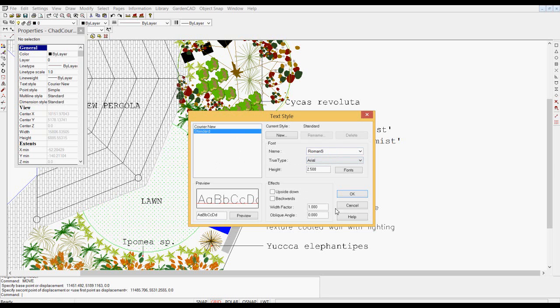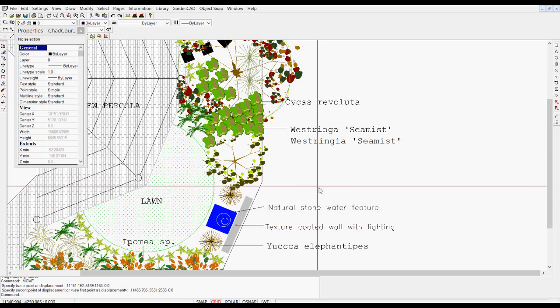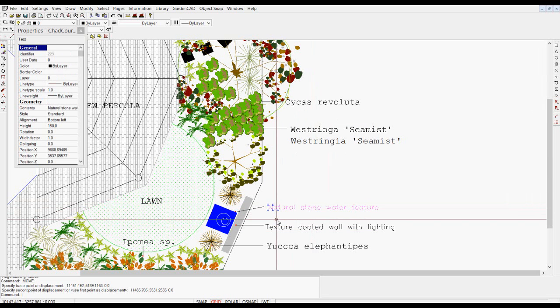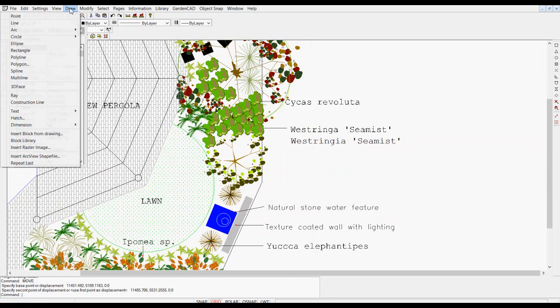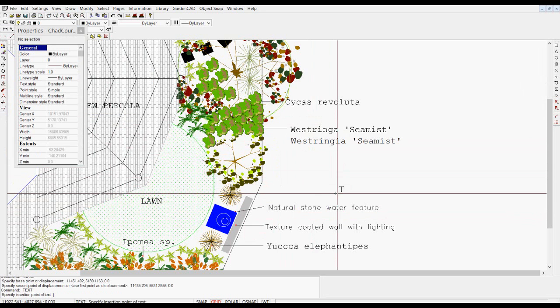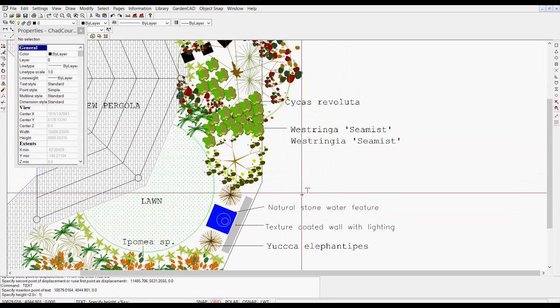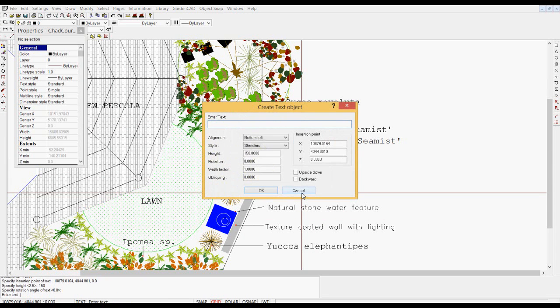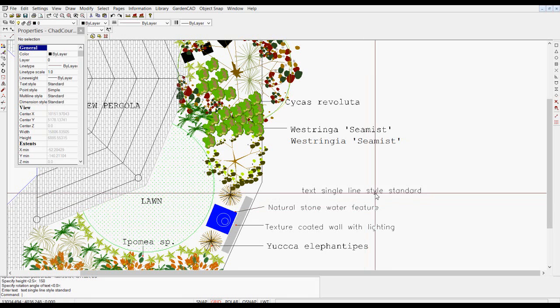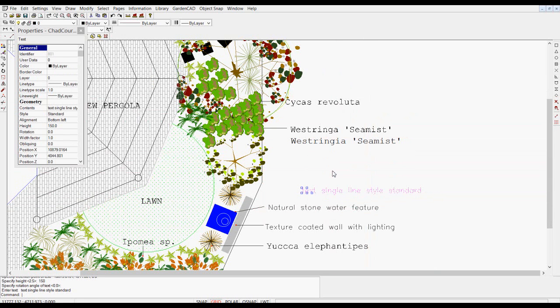associated with it. So if I cancel from there at the moment and I select this piece of text here, you may be able to see over on the left it's style standard, and that's been created by saying draw text, single line text. I've popped that in, indicated the height, I'll say 150, and the angle 0, and I'll say something like text single line style standard. And in it goes. And if I select it, notice at the top of the box it says text.